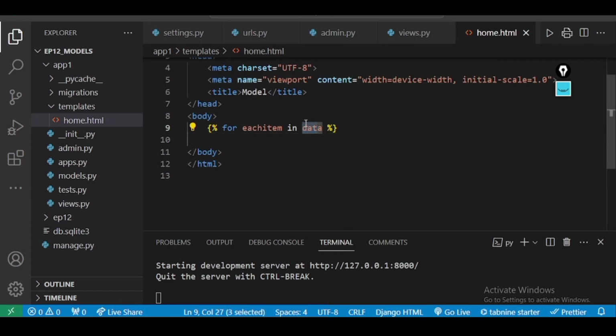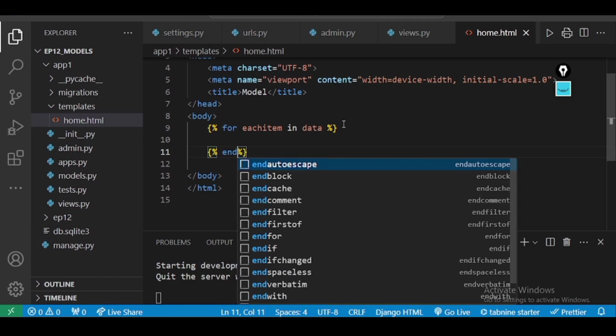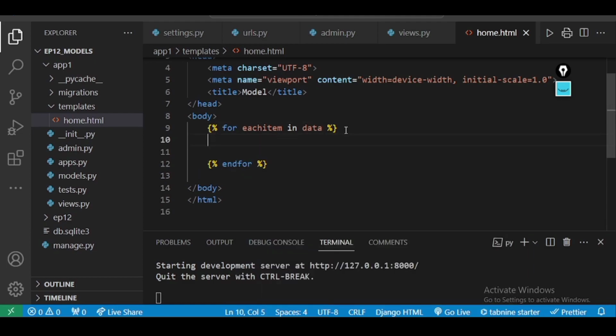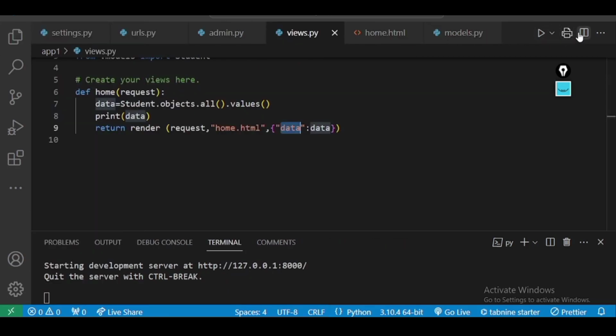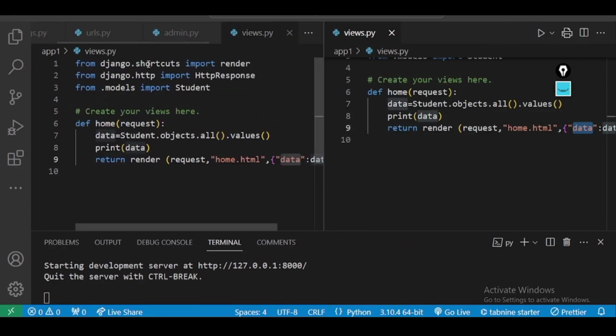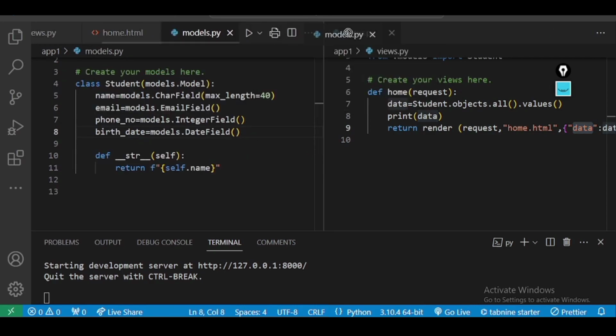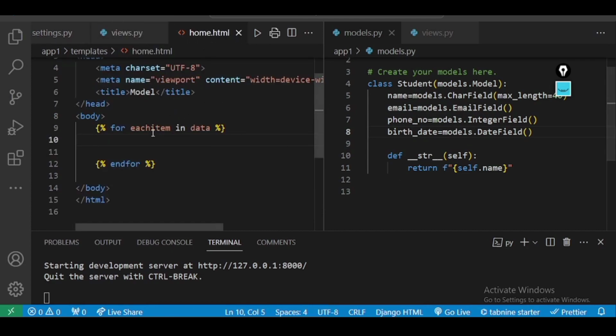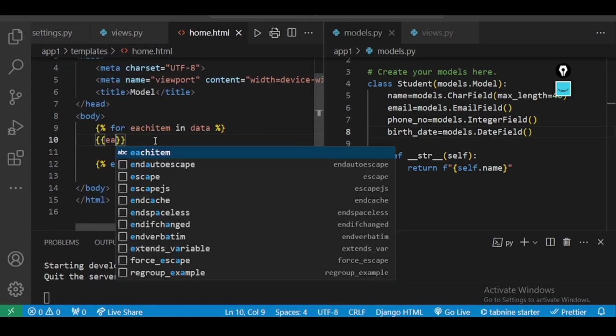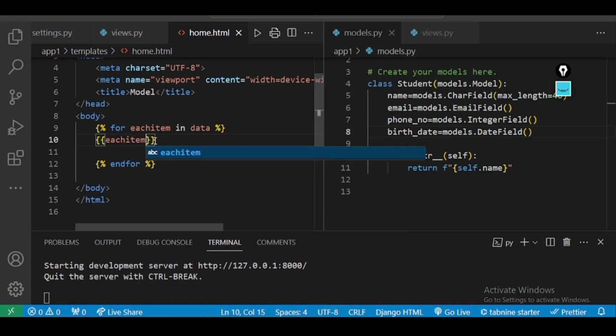So it means the list will come over here. In the list, we want to show what? First, let me end the for loop as well. Okay. So in the list, I want to show the first data. There is a models.py file. Let us see what fields we are having. Let me open it over here. Okay, so for the first item, I want to see the name.